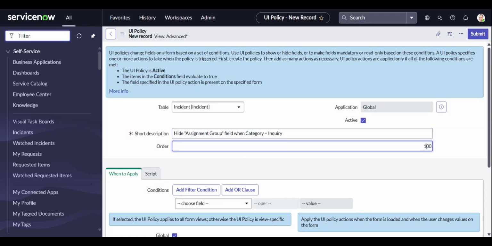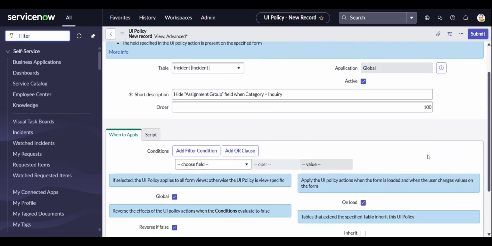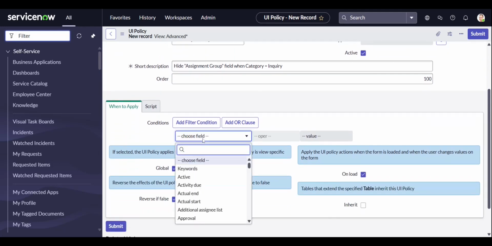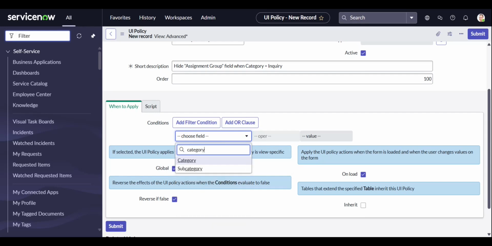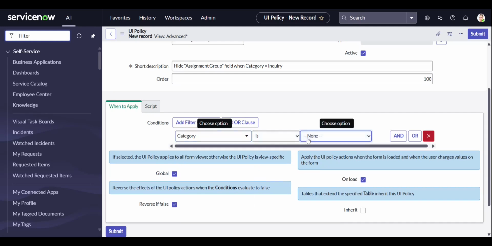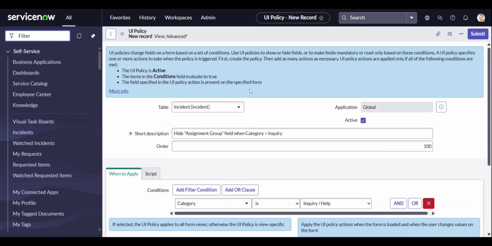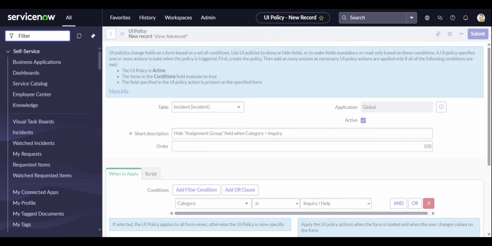So the order, I'm just keeping it as 100, and you can choose a field. When the category is inquiry, then hide the field assignment group. I'll mention the condition as category is inquiry or help. Then what I need to do is make the assignment group hidden.